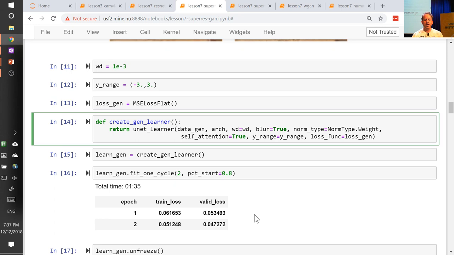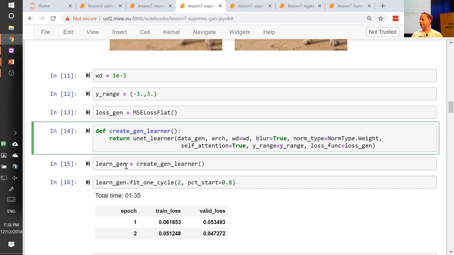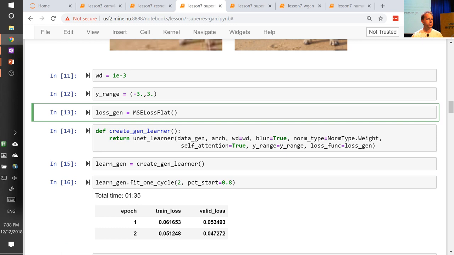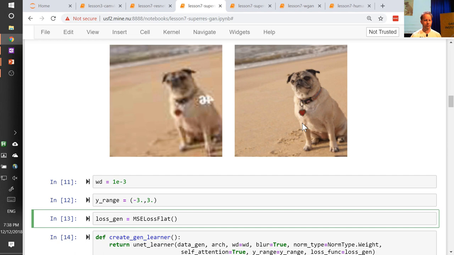And this whole thing I'm calling a generator. This is generative modeling. There's not a really formal definition, but it's basically something where the thing we're outputting is a real object, in this case, an image. It's not just a number. So we're going to create a generator learner, which is this unit learner, and then we can fit. We're using MSE loss. In other words, what's the mean squared error between the actual pixel value that it should be and the pixel value that we predicted?